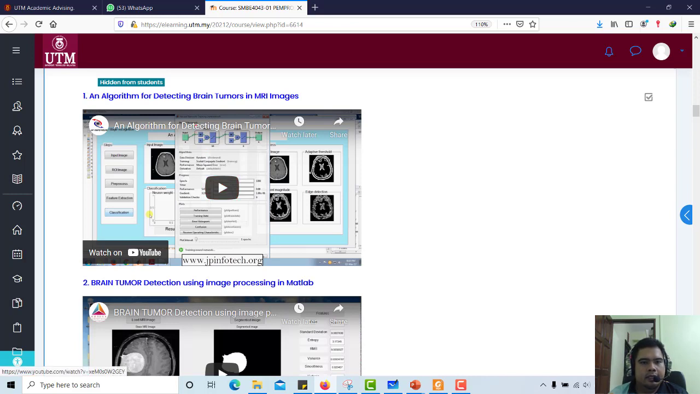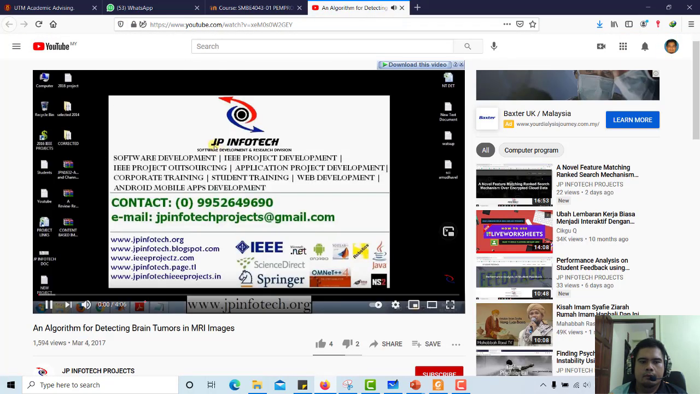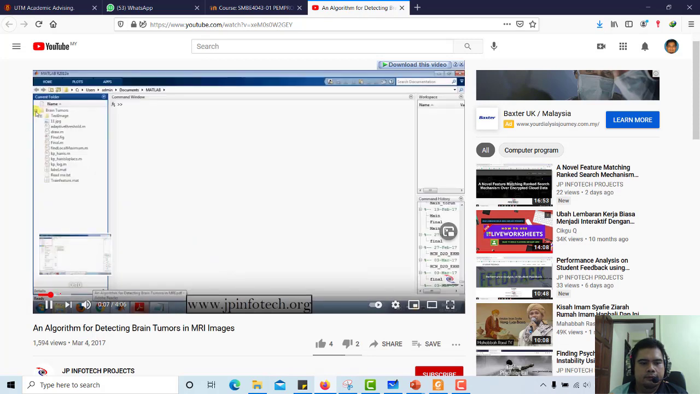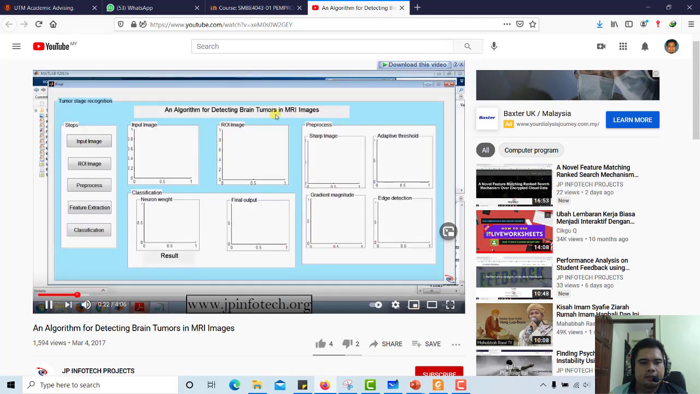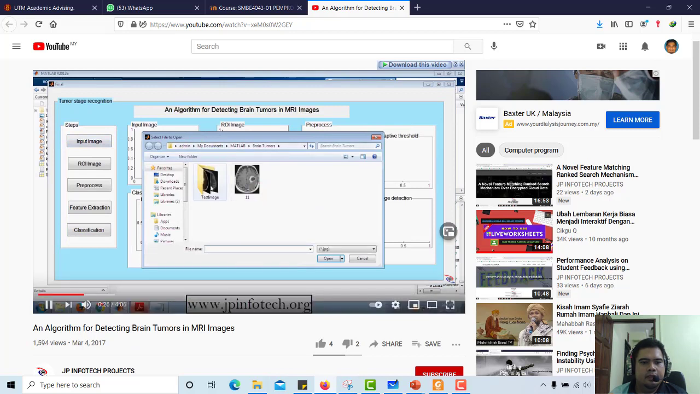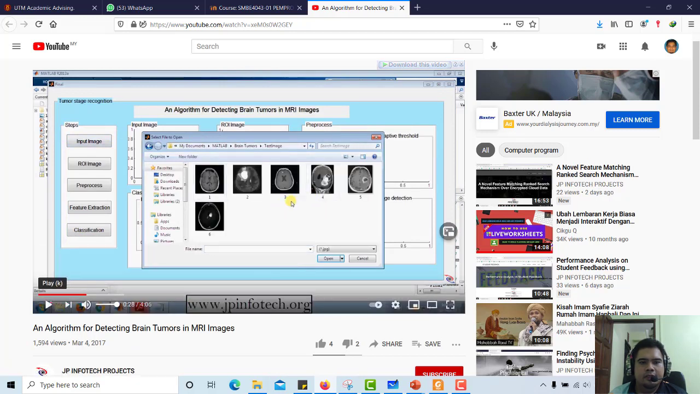This is an algorithm for brain tumor detection. Let's go to the video. Okay, this is the video. They just skip there. You can see that in this video they develop the algorithm using MATLAB. This is the GUI of the system, and the purpose of the system is to detect or to recognize the tumor, the stage of the tumor.